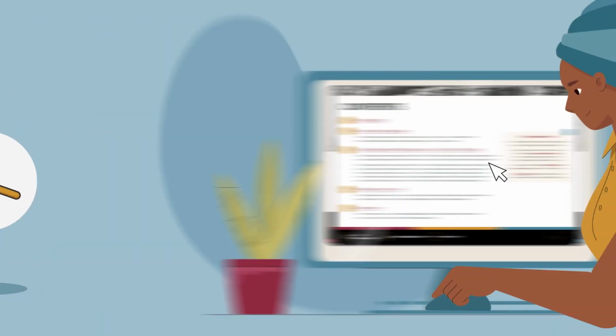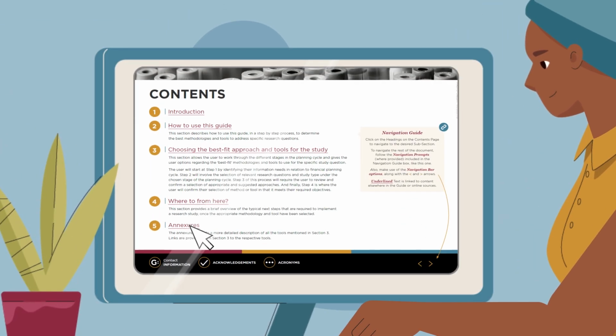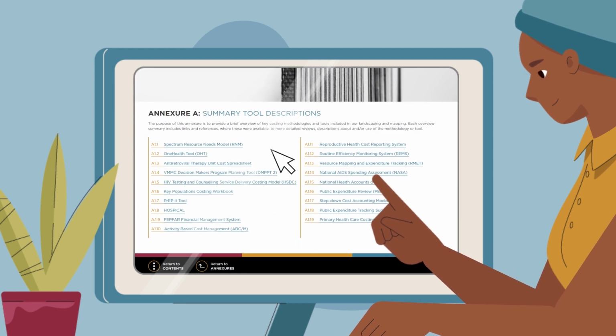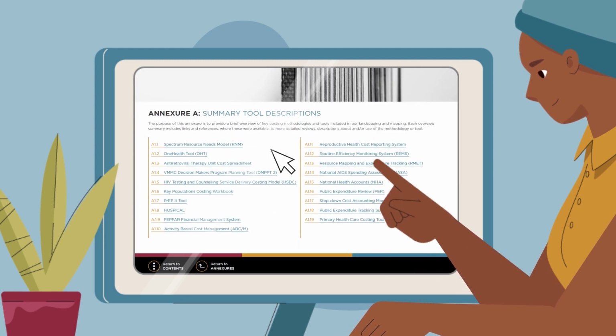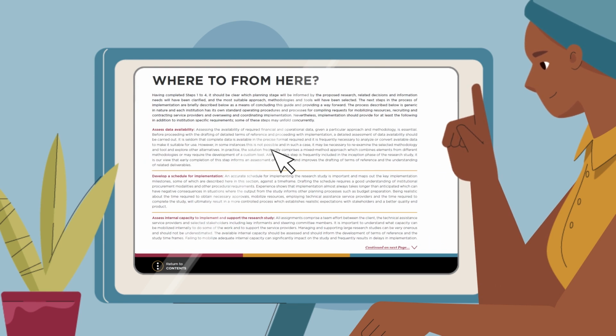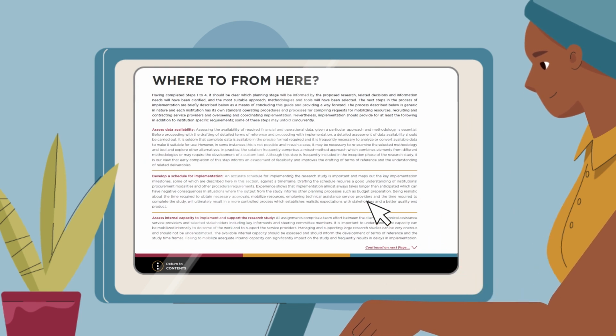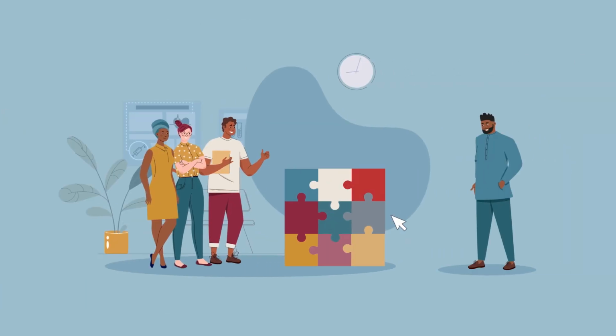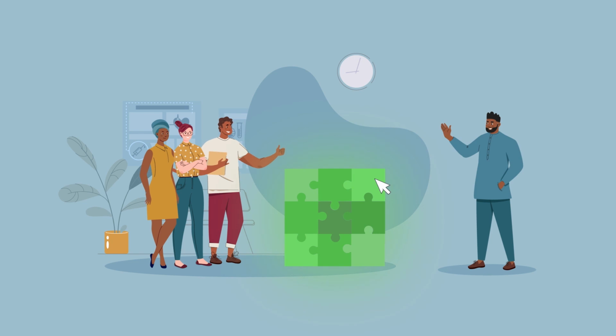Once you complete the process, you can navigate to more detailed descriptions of each tool in the annexures, with links to download the tools, user manuals, or documented use cases. You can also find some key practical considerations and suggested next steps to set your study in motion towards the end of the guide. The guidance will be updated periodically to keep it up to date and relevant.